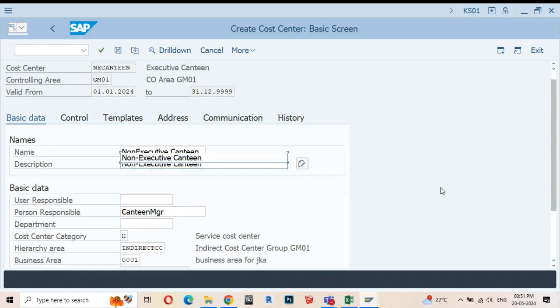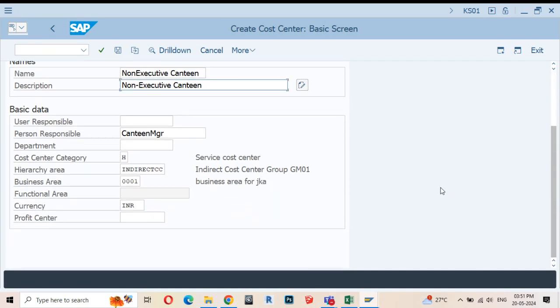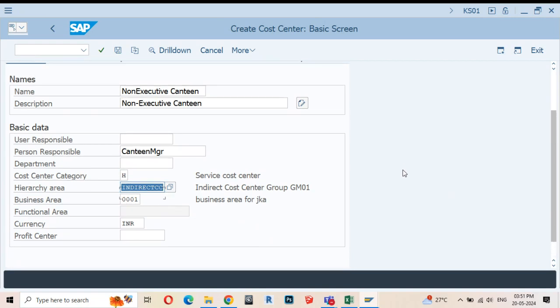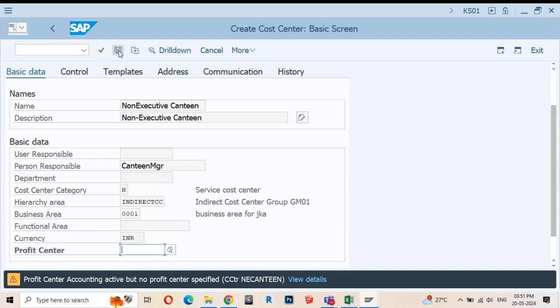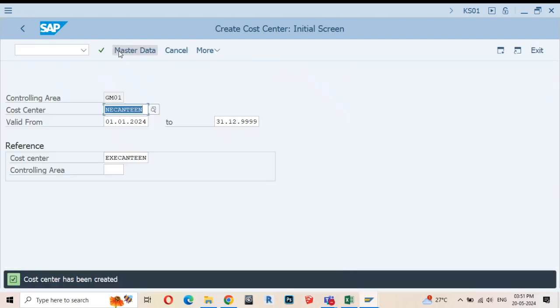Okay. See. Clear? So this is how the end user creates the cost center and he saves. Cost center has been created.